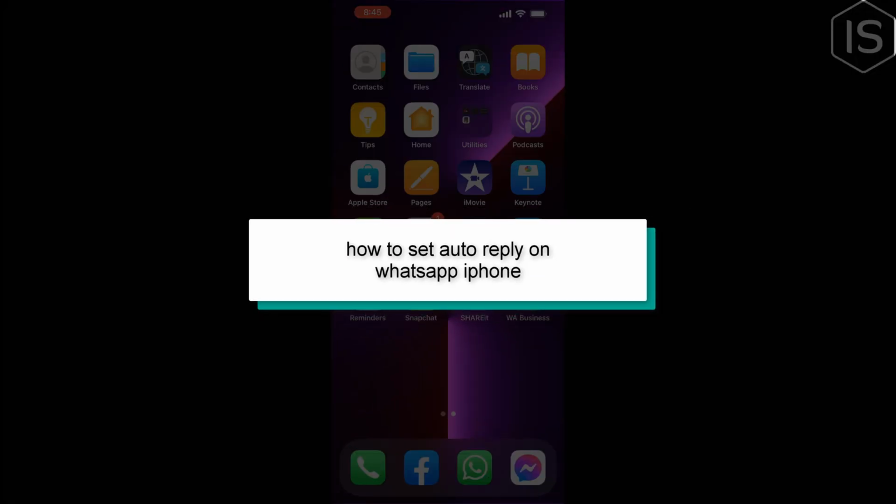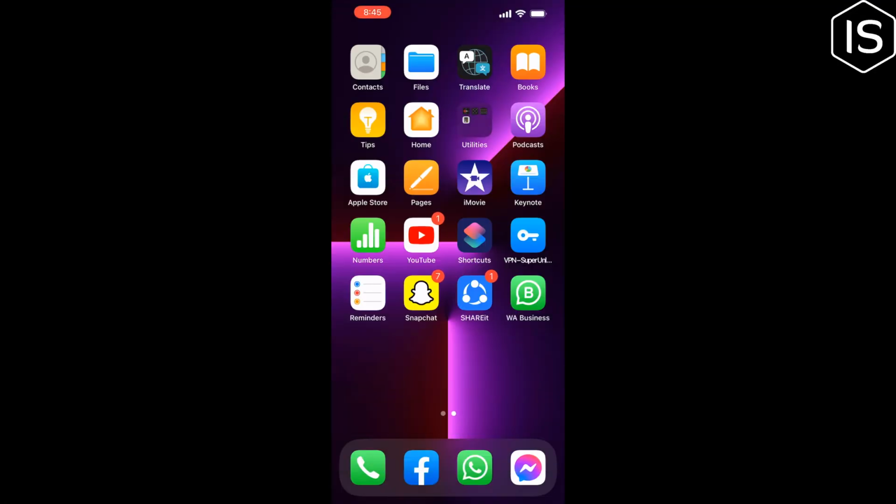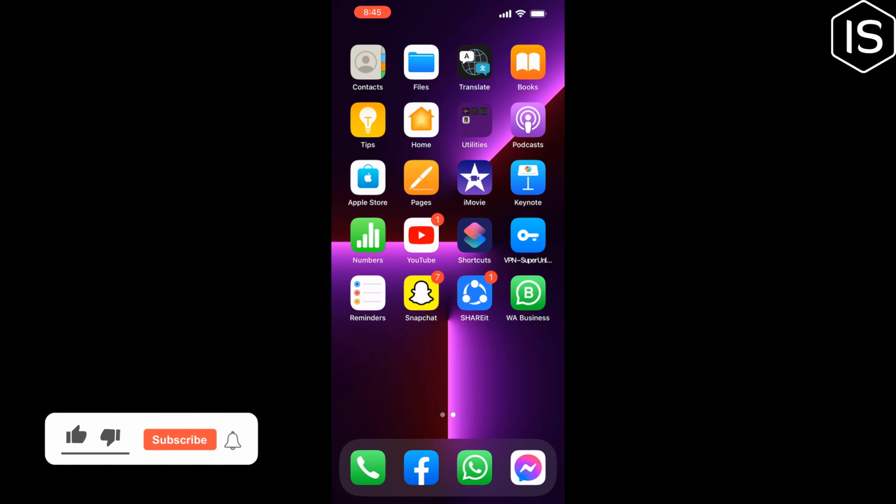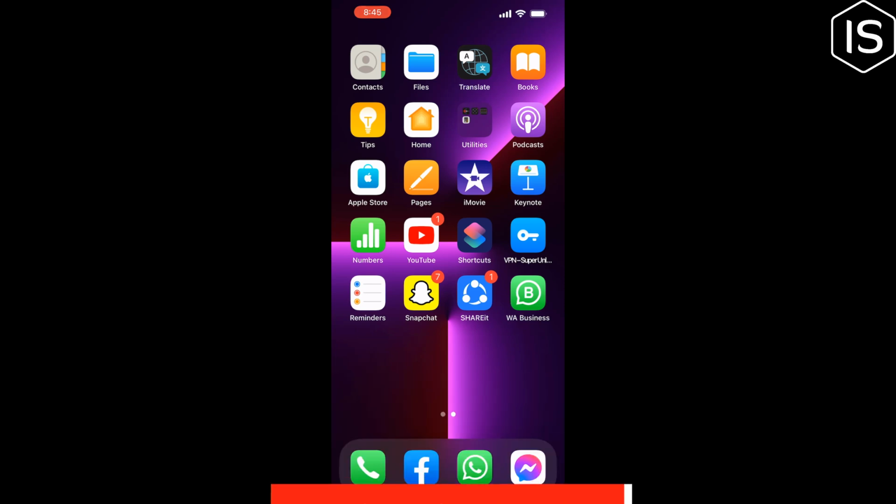This Initial Solution video will show you how to set up auto reply on WhatsApp. In order to set up auto reply on WhatsApp, you have to use the WhatsApp Business app. So all you have to do is just install the WhatsApp Business app and open it.